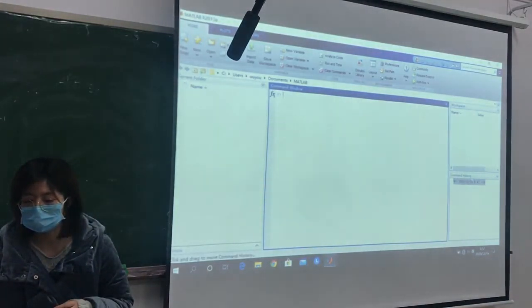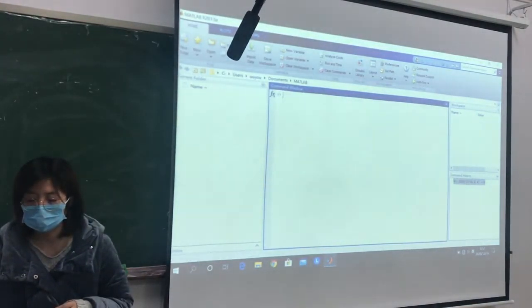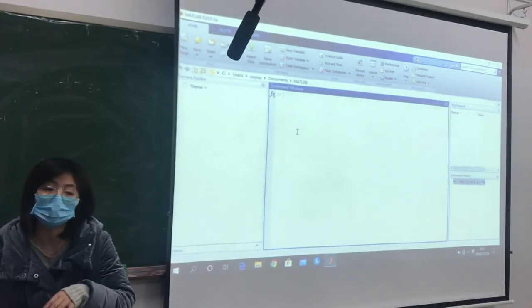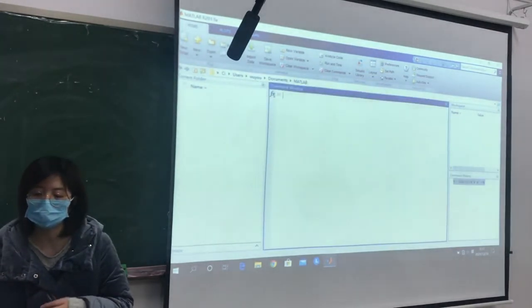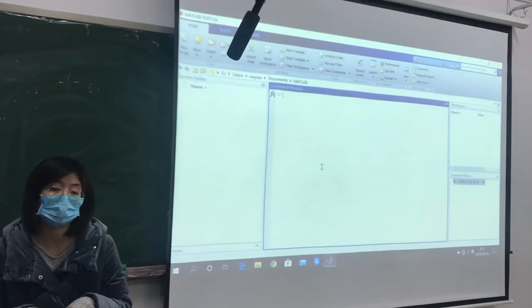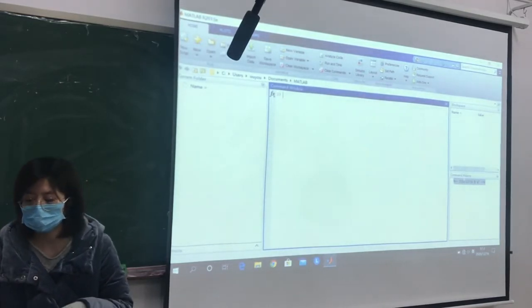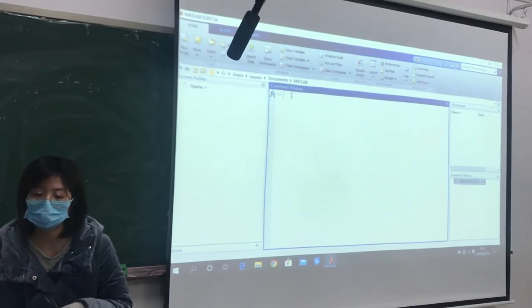And this is the command history. It helps you remember all the commands and code you just typed. Sometimes you may use the same command several times, and then you can find your command here, select it and paste it here.